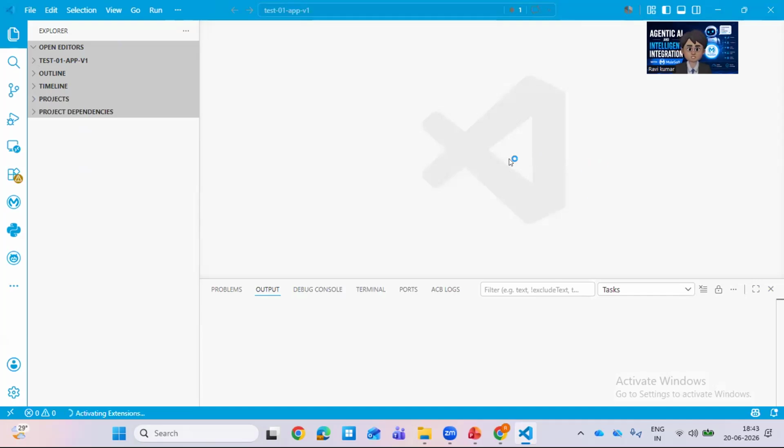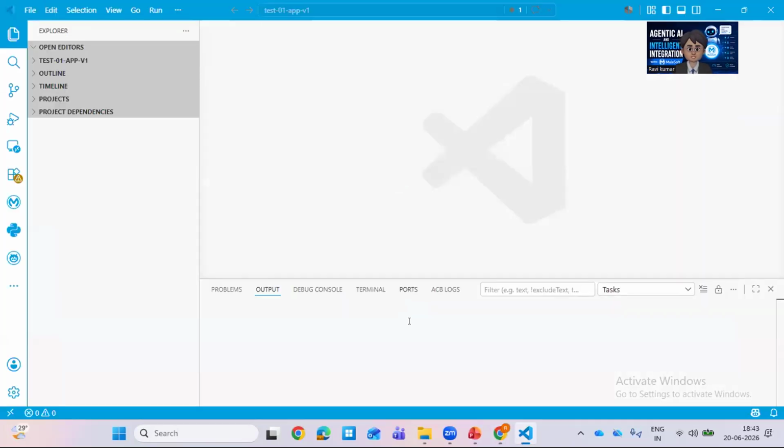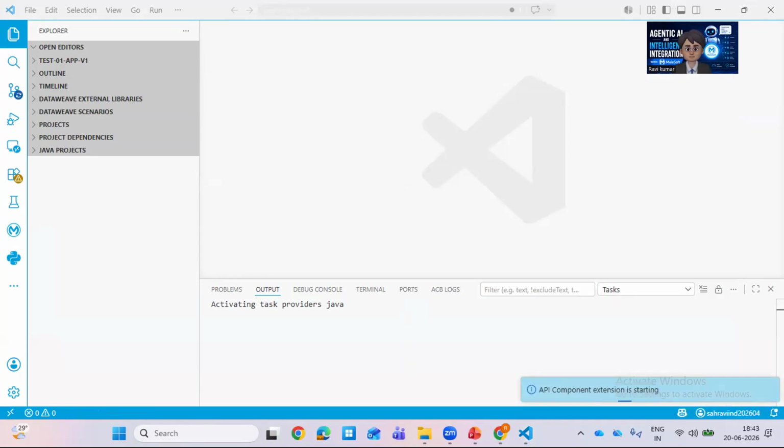So what everyone needs to do: I shared two links in our Zoom chat, one for VS Code and another for Node.js. Using those links, download VS Code and Node.js. And once you are done, please reply with yes in chat. Then I will guide you to the next step.